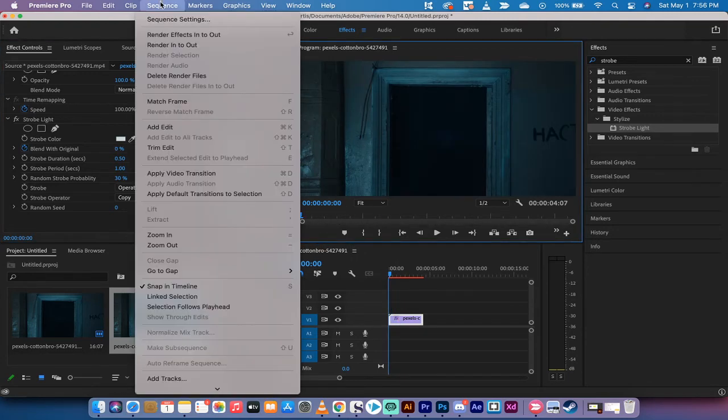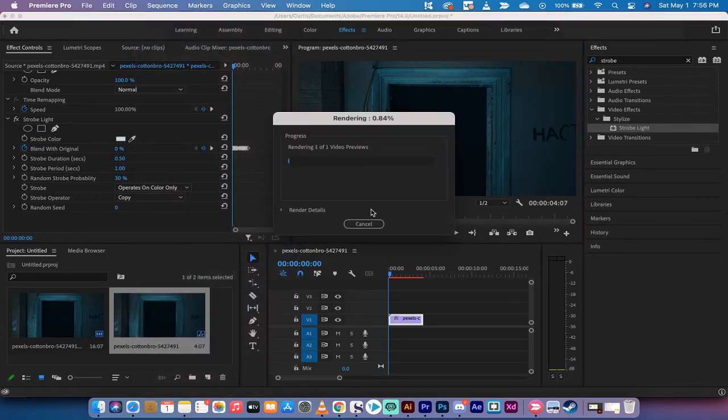So I'm going to go to sequence, render in to out, and this will now render all of the frames so that you're not getting a RAM preview janky. If you do it from RAM, it can be a little bit janky. I guess that's the right word. It's a little slow and it doesn't show you the effect the right way. So let's go ahead and render it out. And then when you do that, the top bar here is going to go from red to green. And that basically means that the effects are rendered and you're seeing it the way you're supposed to see it.